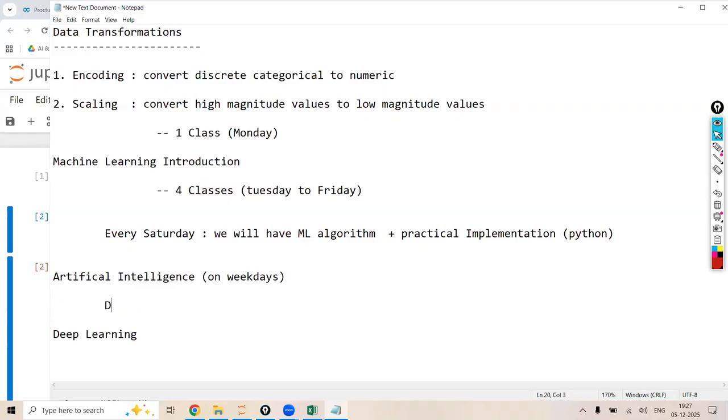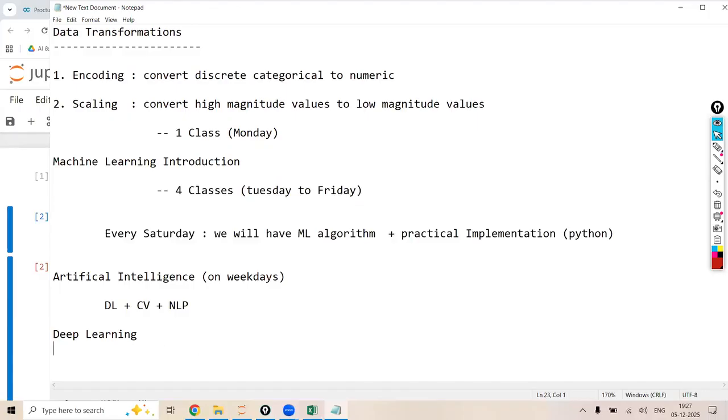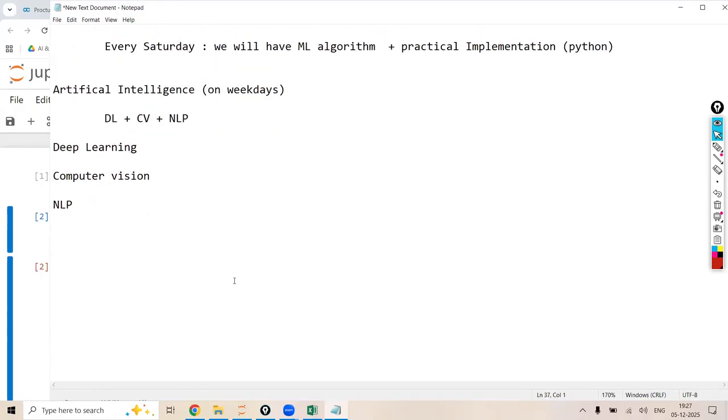In the AI, what will be included means deep learning plus computer vision plus NLP. These three combinations we call AI. First I'm going to explain deep learning, followed by computer vision, what is meant by computer vision and how to work with images. At the same time, I'm going to explain NLP. This will take approximately 2 weeks.